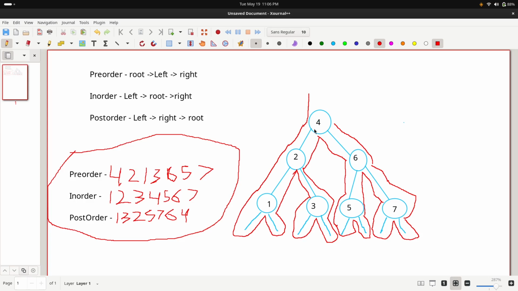And there is one important thing that I have told you in the previous video. If applied to a binary search tree, it returns elements in sorted order. That will be inorder. And as you can see, the inorder is sorted 1, 2, 3, 4, 5, 6, 7, which is sorted. And the binary search tree is the tree in which the left is smaller and the right is greater.